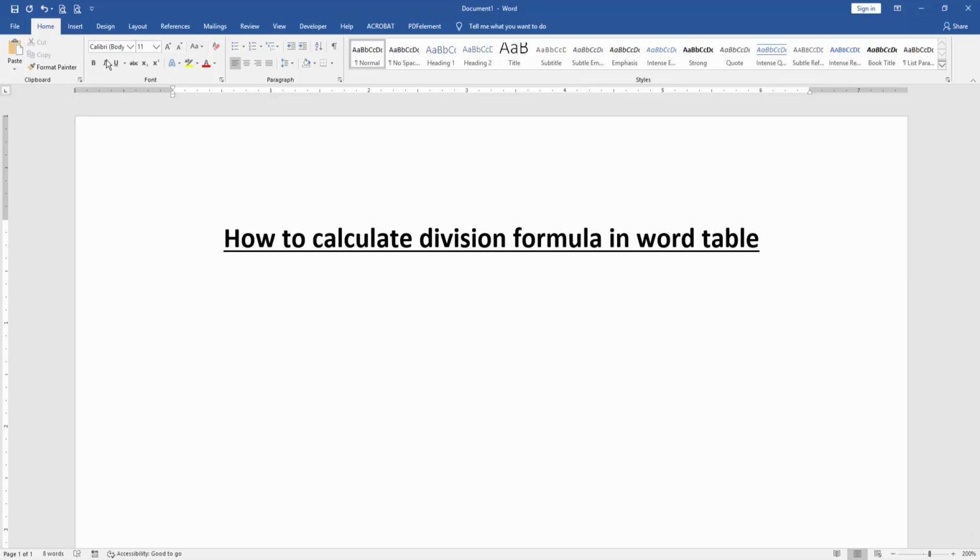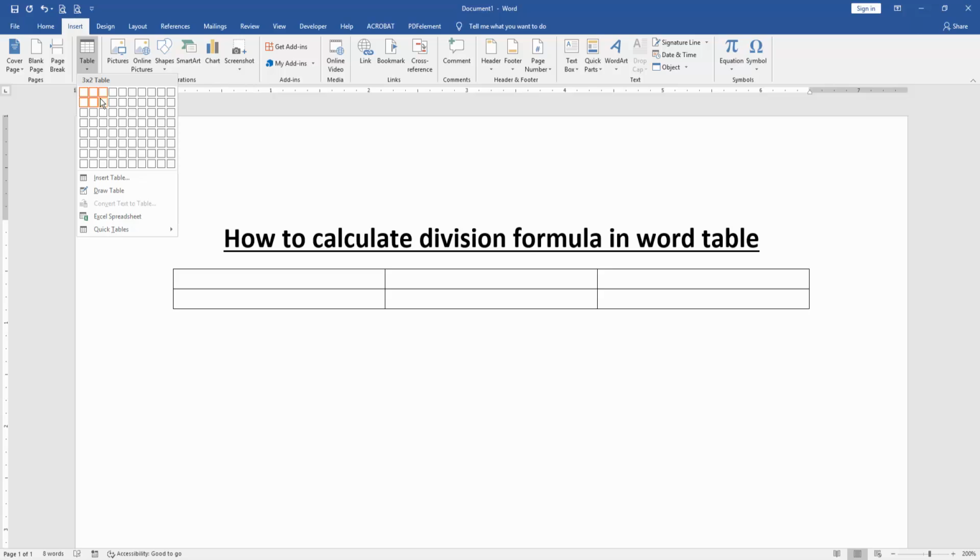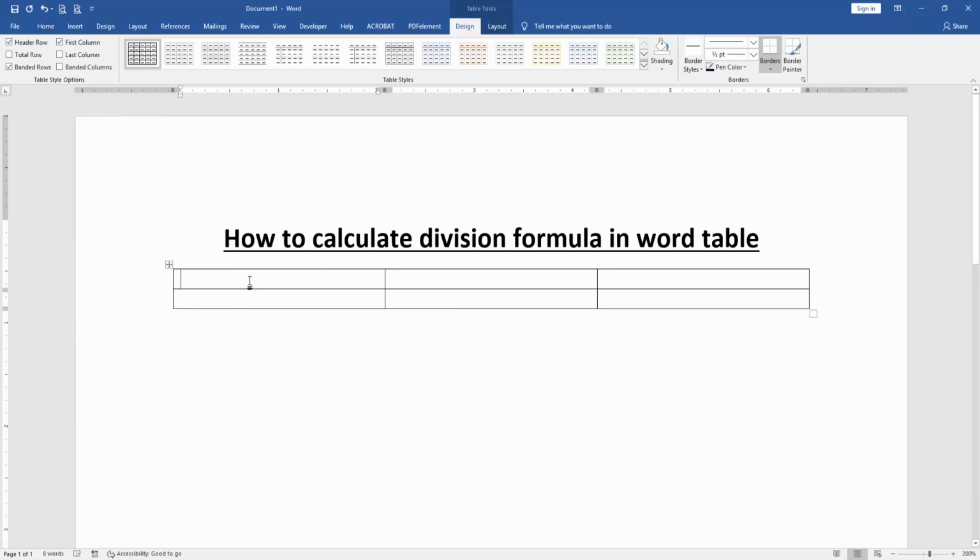Firstly, insert a table. Go to the Insert menu, then click the Table option and create a table. Now we want to calculate division formula in this table.